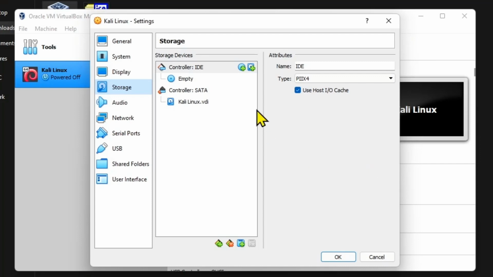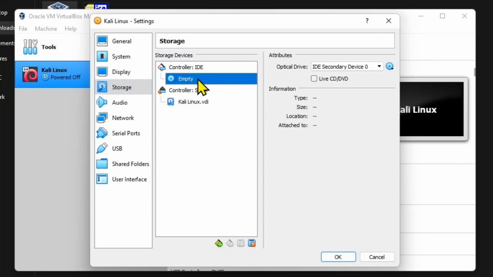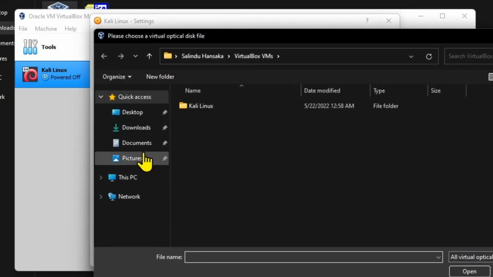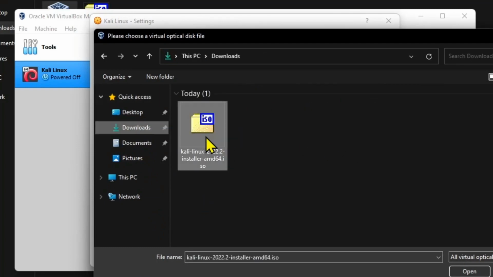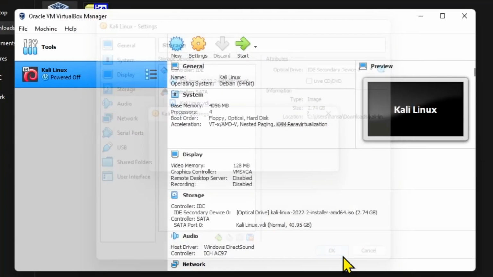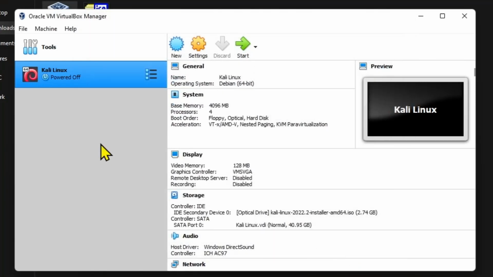This is where we are going to insert the Linux ISO file disk into this virtual machine's C drive. So let's click on empty here, and click here and choose a disk file. Now go to the downloads folder and select the Kali Linux ISO file and click open. Now click OK. Now everything is set up. Now we have to start the virtual machine to install Kali Linux. So click on start.